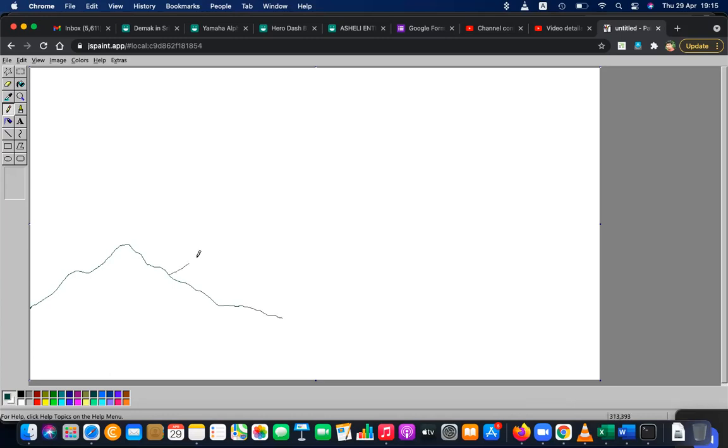Then another mountain, and another mountain. I just finished drawing three mountains, and here a small valley actually. Now I'm going to change the color and increase my brush size.